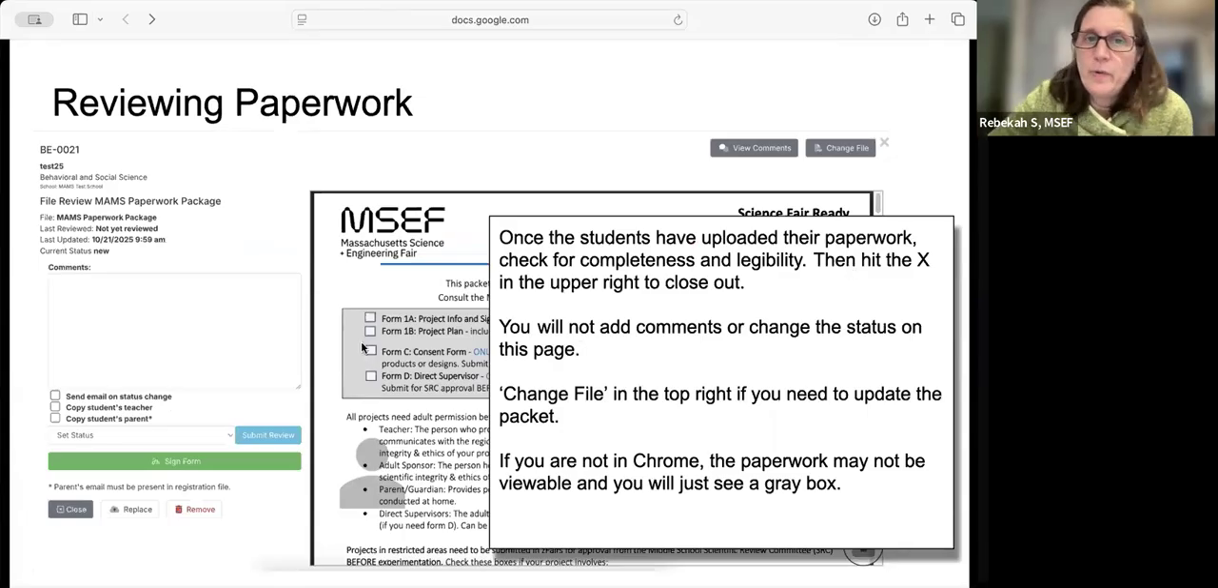Once they've uploaded their paperwork, again, open it, make sure it's there, make sure the signatures are there. If you mark it ready and those things aren't complete, it slows things down with the back and forth. So just make sure it's there and reach out if you have questions. If something is incomplete, you can go back to them and either have them send to you or have them update. The change file button right up at the top is where you would change and replace a file. If you need to see any comments, you would go to that view comments page.